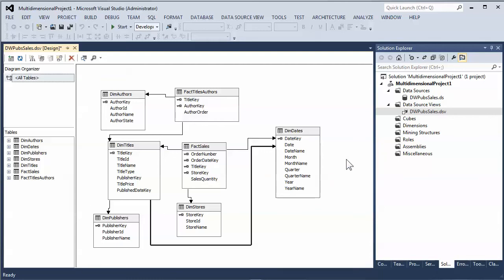What we're going to do is go ahead and make some dimensions now based on this design. So we have a date dimension, we have a regular dimension based on stores and dim titles. We have the possibility of making a reference dimension against dim publishers, or we could go ahead and collapse dim publishers into dim titles and create just a single dimension. I'll talk a little bit about what the difference is in a later video.